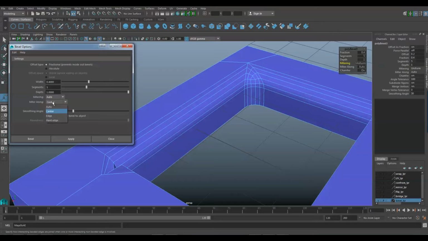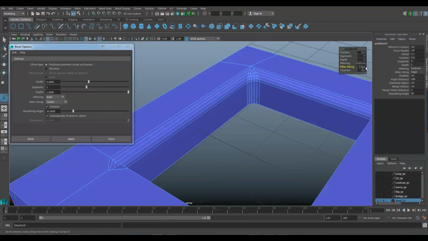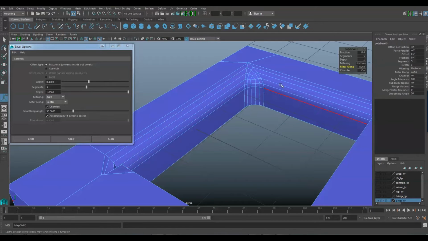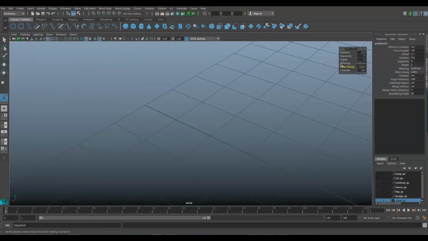I can align it to the center. I can go up from here, actually align it to the center, align it to the edge, so it's tightening the edge, or hard edges, which in this case is just drawing the object. So I'm gonna switch it to auto, and usually auto would be a good option. Maya is gonna figure that out and give you the best result possible. So that's bevel, pretty much how you use the new bevel tool, and it's quite exciting.